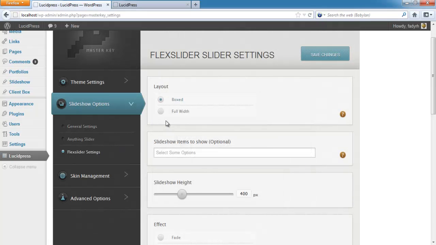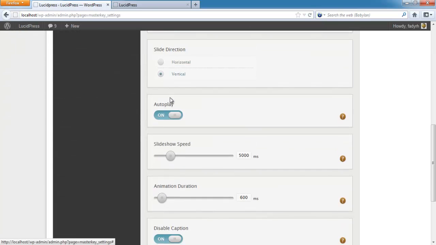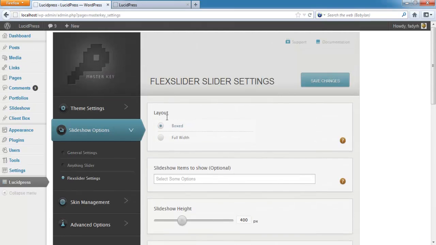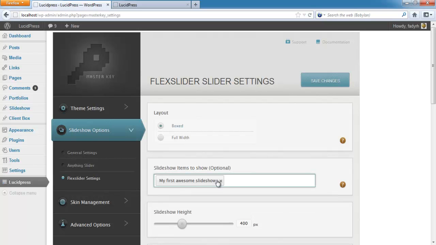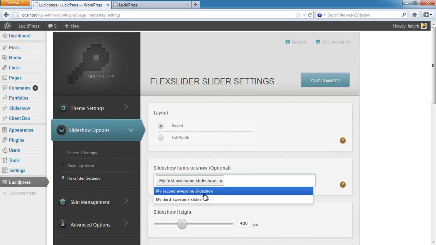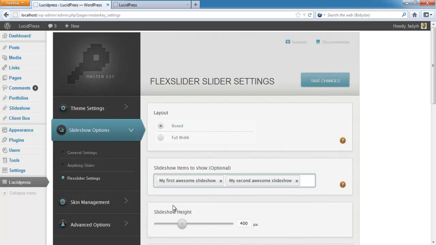And then we can see that we have a set of options over here, starting with layout. We will keep it as a boxed layout. We'll try it out. And then we're going to show the items which we would like to show. Let's say we want to show the first and second awesome slideshow. You need to know that it's better if you keep the height of all of your images that you're showing on the flexi slider the same.